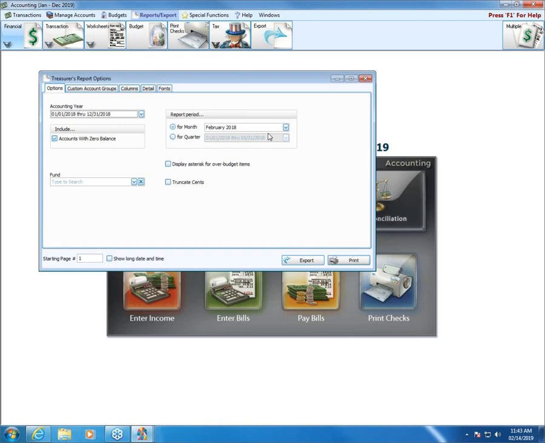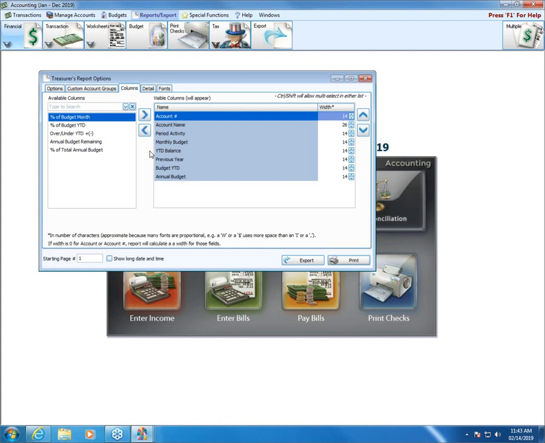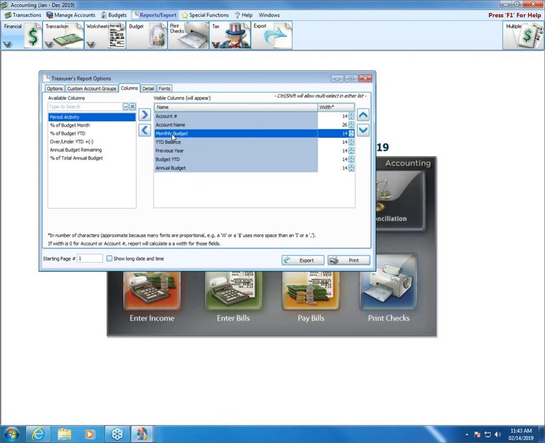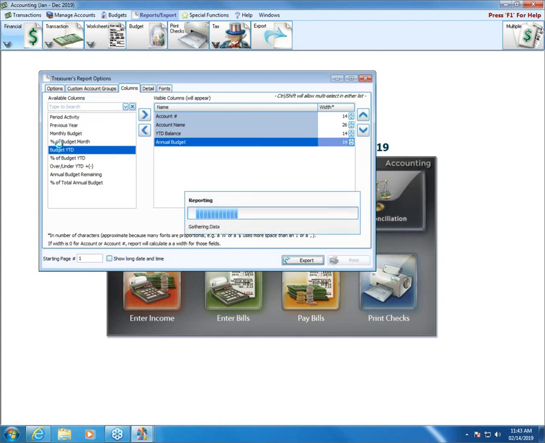So again, say when I'm running it for a particular year, say 18, let me say I'm going to run that, say, through December. Maybe the only columns we want to see are just literally year-to-date balance and annual budget. So we might be able to take off things like period activity, monthly budget, previous year, budget year-to-date.